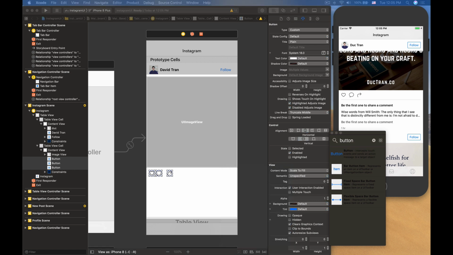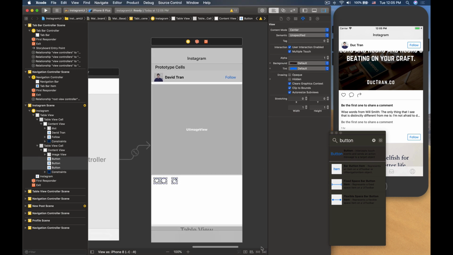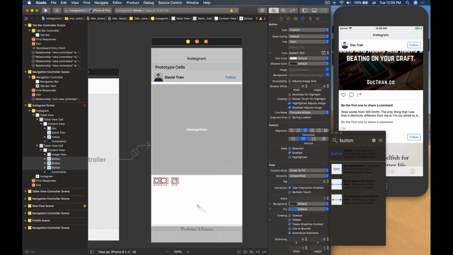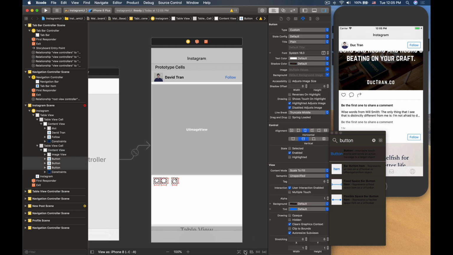Now we'll need to add the constraint for the width and height first. So let's choose all these three. The width is 24, height is 24 for all these three. Add the 6 constraint like that. Okay, and then I'm going to select all these, and then I will add into this embed in, and then let's use the stack view.